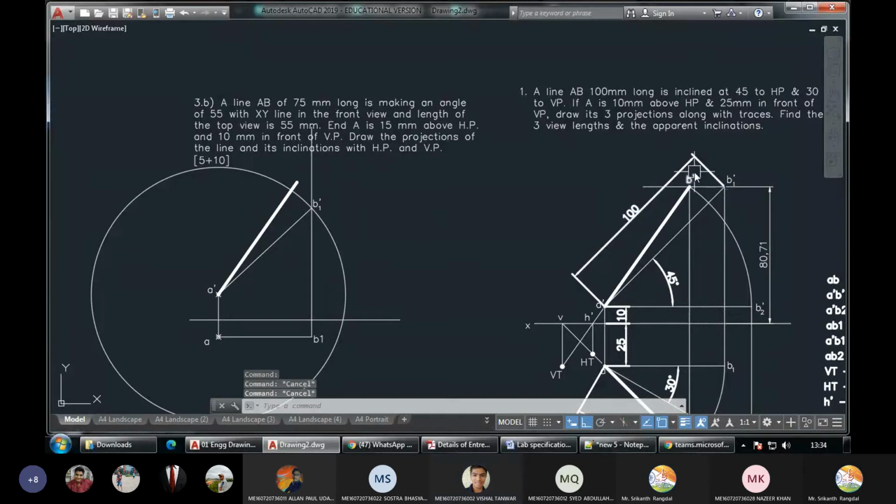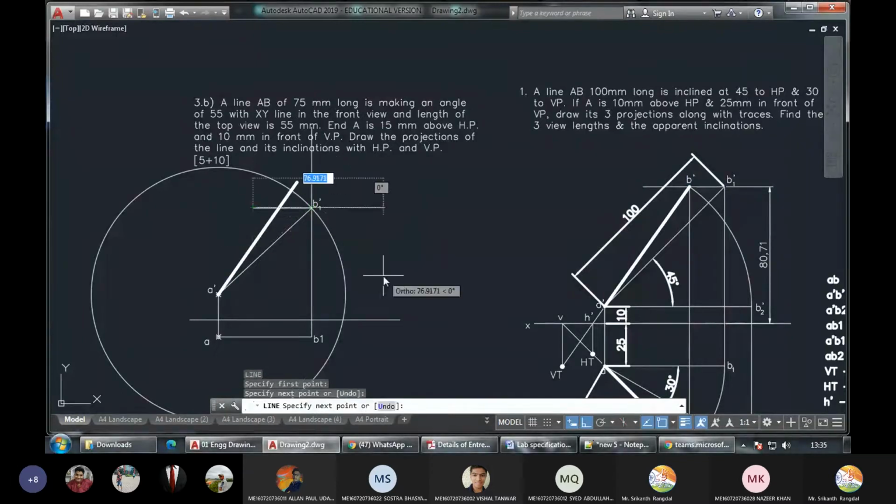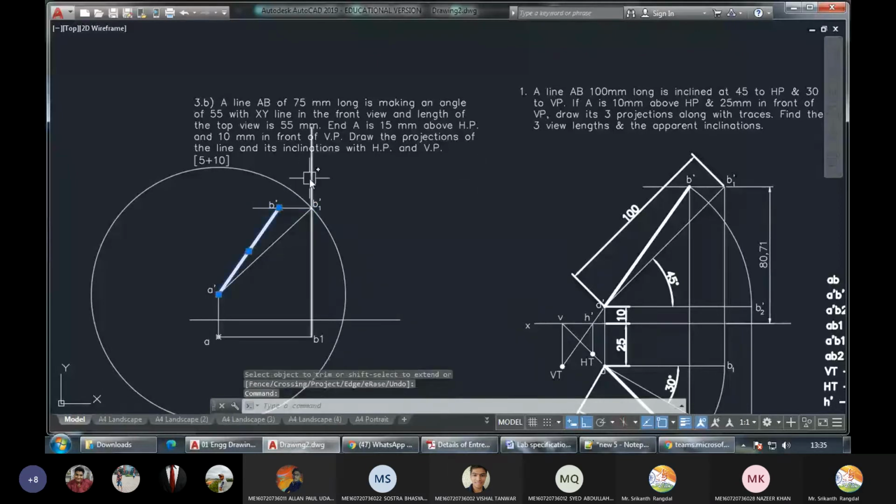Now we have to find it using that condition itself. If you want to find B dash, what should you do? I should take a line. From here, I have to draw a straight horizontal line. So this intersection point is B dash. Now we got the B dash point. So this extra length, we can just trim it off. So TR, trim it off. So this is the front view. If you measure its length, we will get the front view length. Understood?